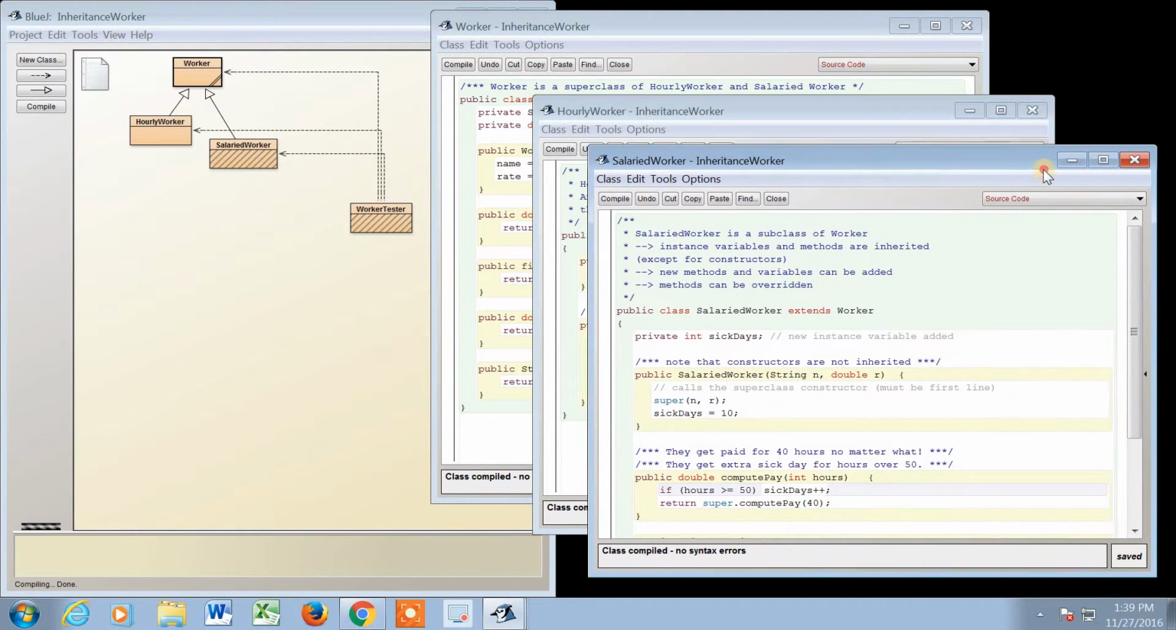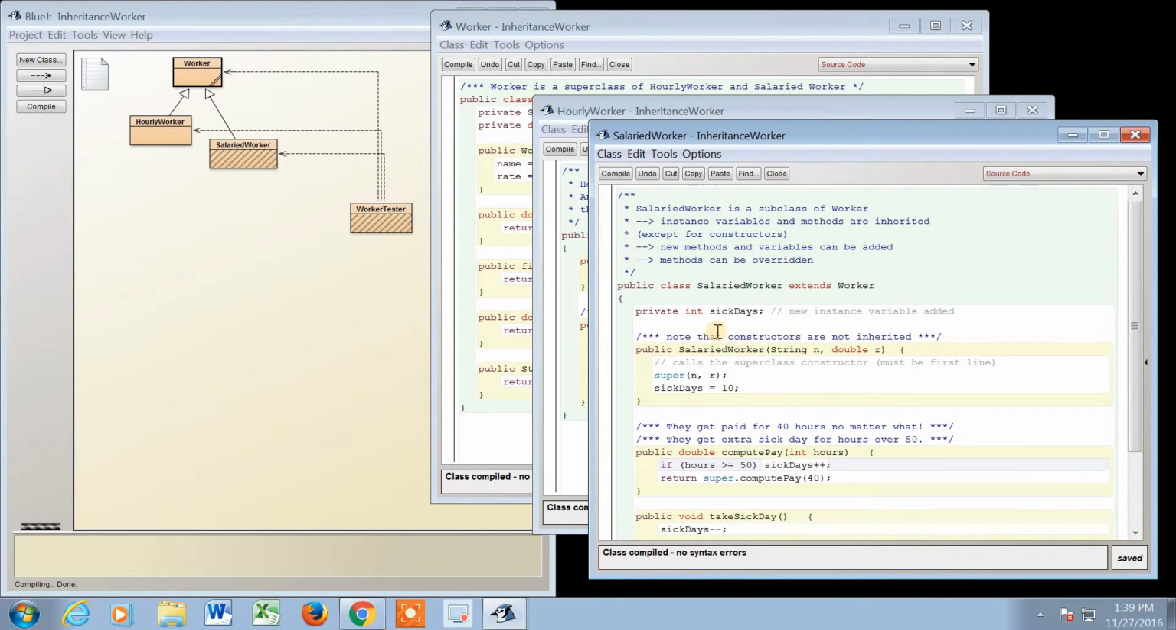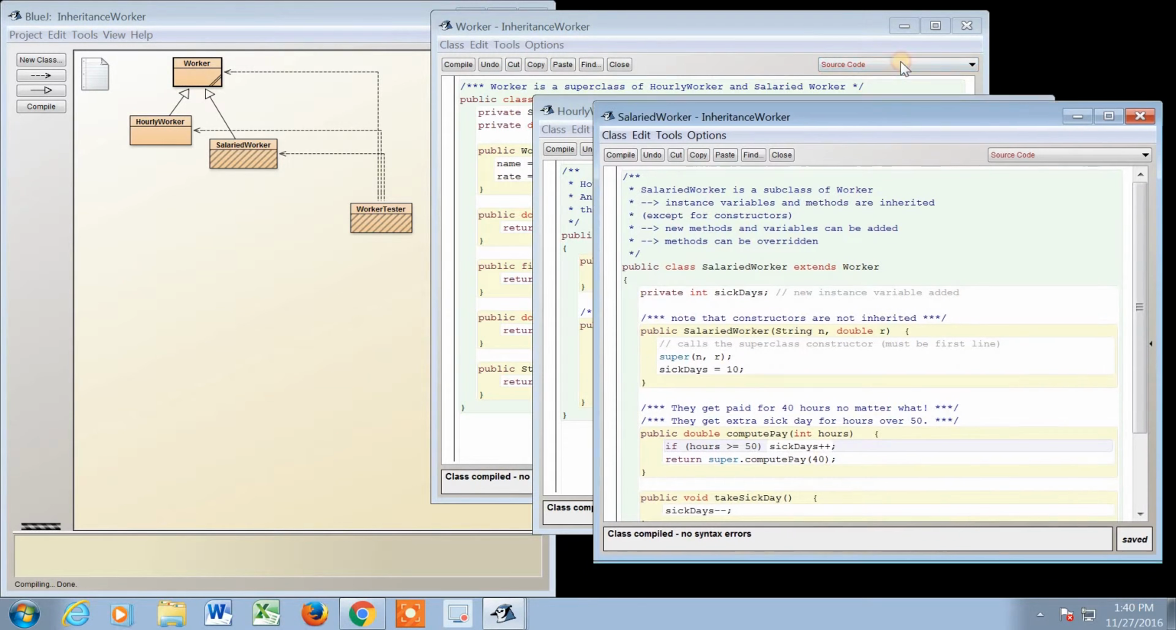A salaried worker is, again, a worker, and I'm saying extends worker. And this time I've decided arbitrarily that a salaried worker gets sick days. And so with this constructor, I'm actually calling the superclass, and a call to the superclass must be the first line of the constructor. I'm calling the superclass, passing it name and rate, and I'm also initializing the sick days. I'm saying I guess every salaried worker starts with 10 sick days. This guy has its own computePay method as well.